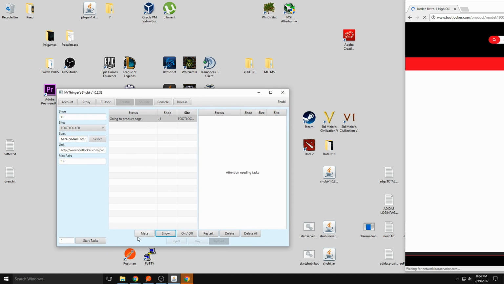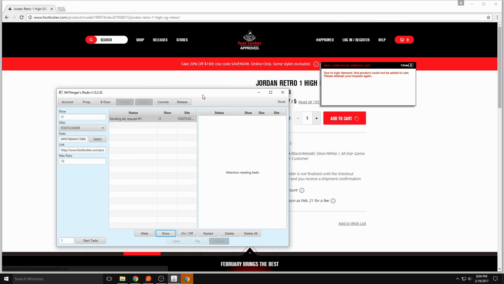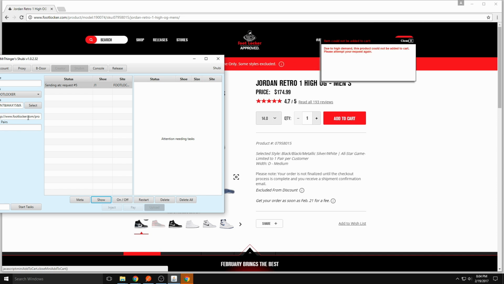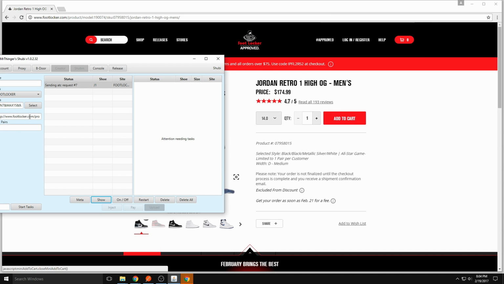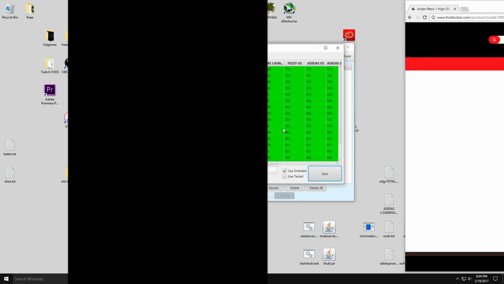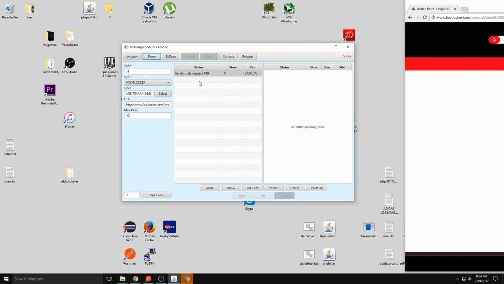So let's say you have like 100. They'd all be over here. It would pick size 14 because that was the closest, that was the only one in stock, and that was between 7 and 15. And then it would just start sending cart requests. So that's great. And then optimally what you'd do is you'd be using proxies, and then you'd have a whole shitload of these. And then once one finally got through, you'd click on that, press show, and then check out.